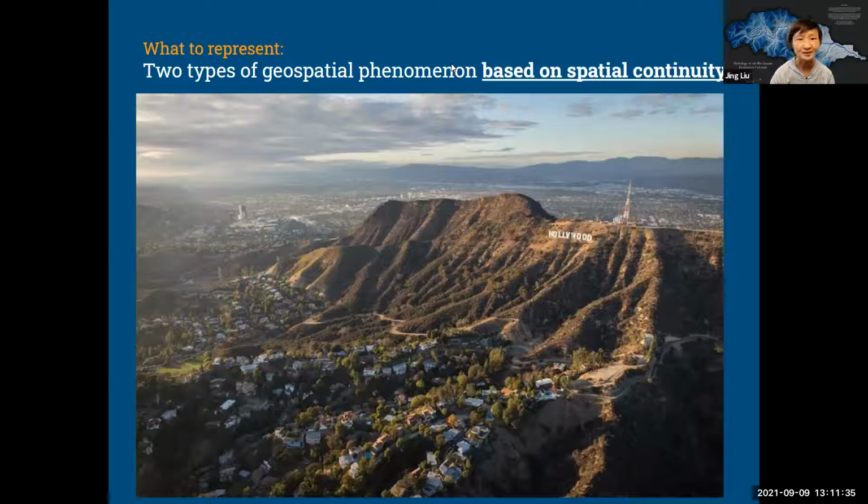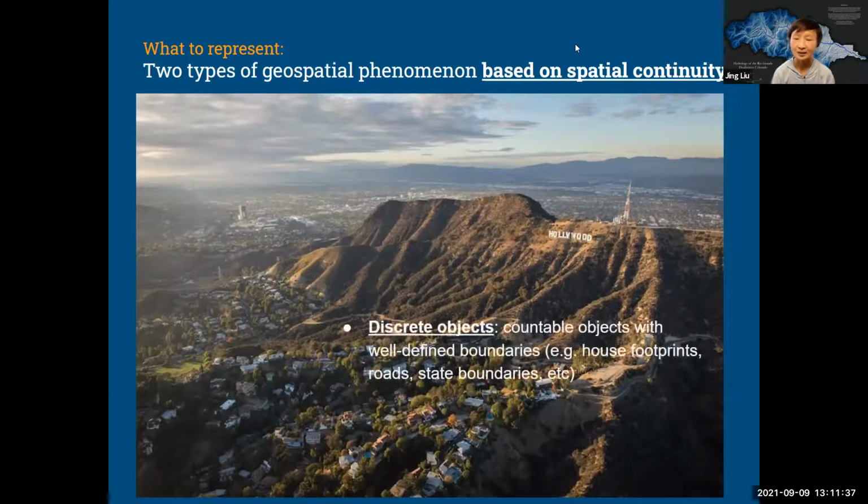So what's that? Okay. If you want to represent something, you have a defined boundary. For example, our house. Here you see the house. For example, our roads, you see the border of the roads, right? Those objects have defined boundaries, and you know, here is the house, that is not a house at that location, right? So those we call discrete objects.